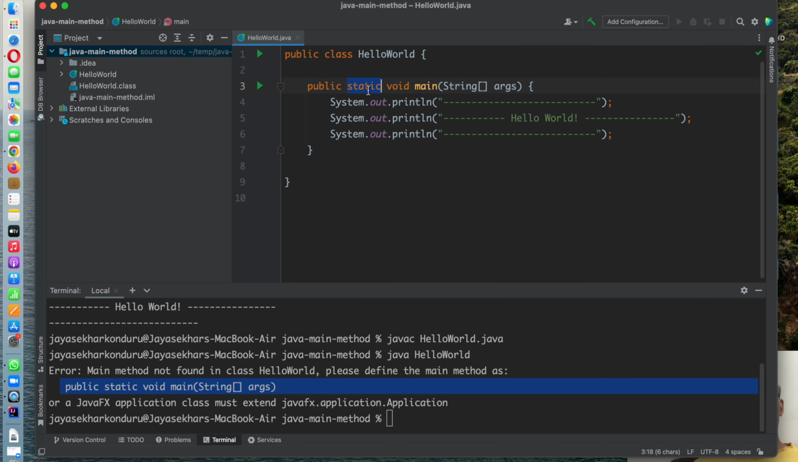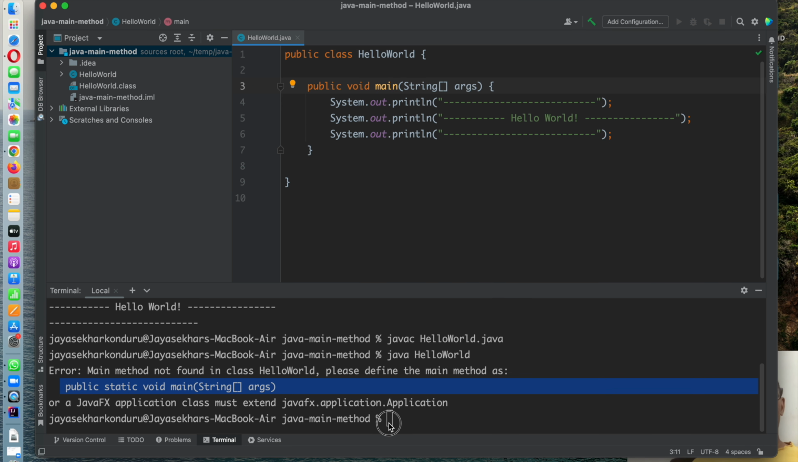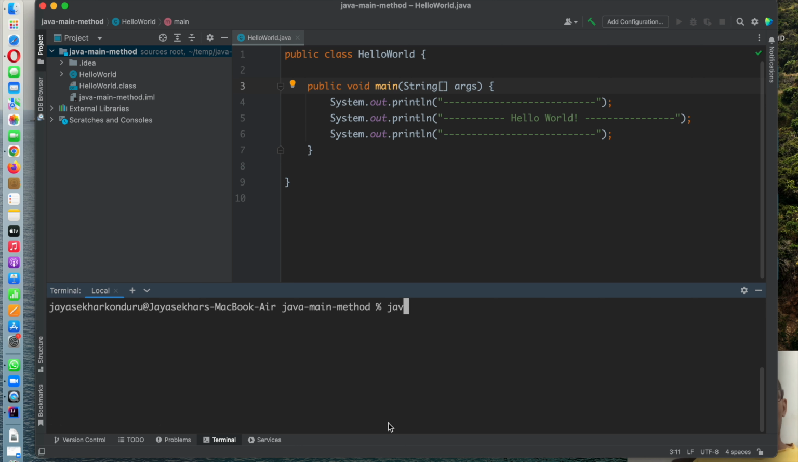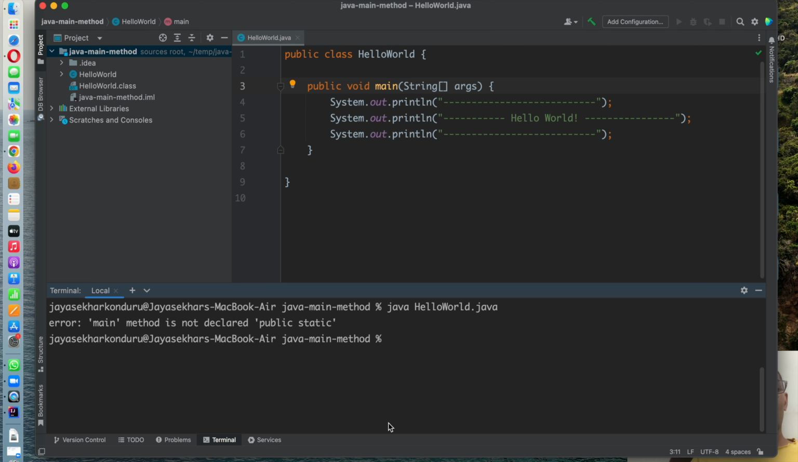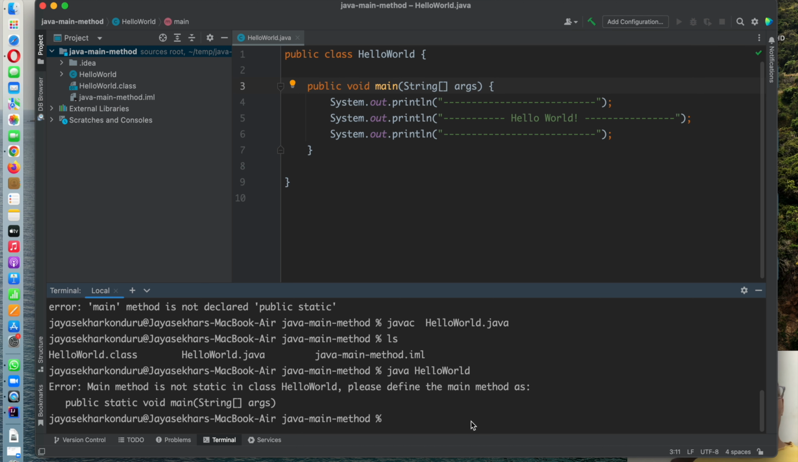Now the second thing is the static keyword. Let us delete the static keyword and compile the Java file again with the javac command. It got compiled, so now you use java hello world. You see the error: main method is not static in class hello world. Please define the main method as shown. So you should have static.